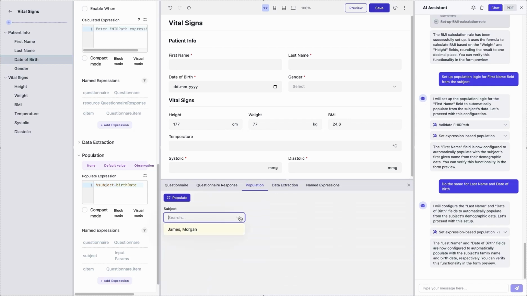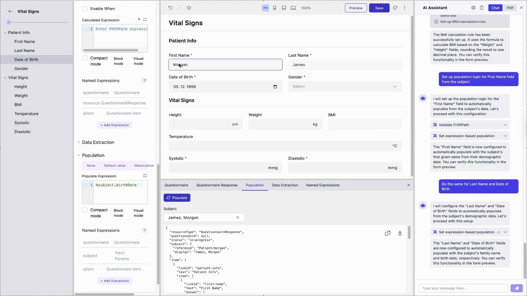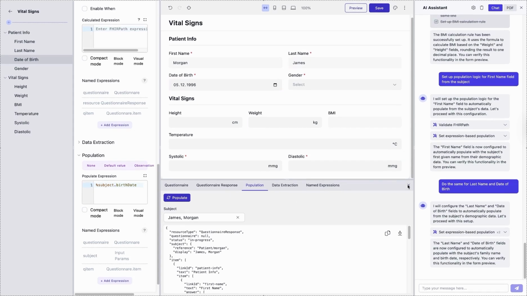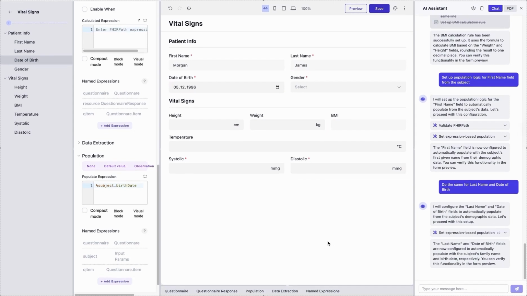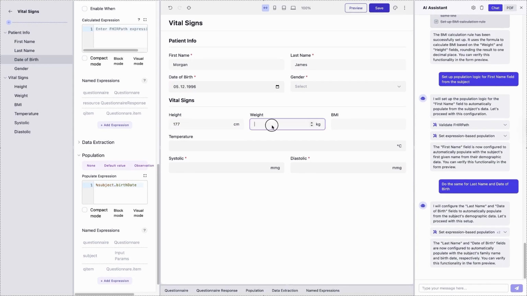I have one test patient and we can use it and click populate. Now we can see that the data in the form was populated. So this worked perfectly. Next, we can write extraction logic.